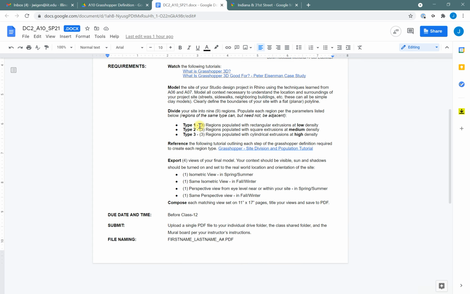Type 1, 3 regions populated with rectangular extrusions at low density. Type 2, populated with square extrusions at medium density. And type 3, populated with cylindrical extrusions at high density. So we have 3 different density regions that'll be broken up into subplots of your site. So let's look at how we can start setting this up in Grasshopper.